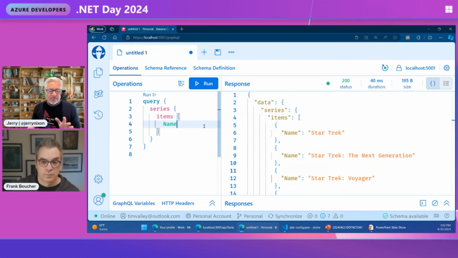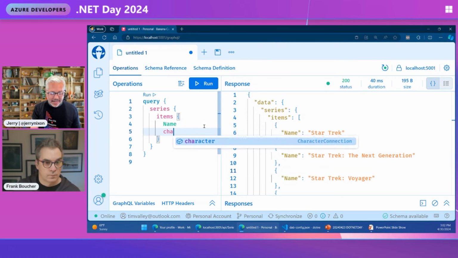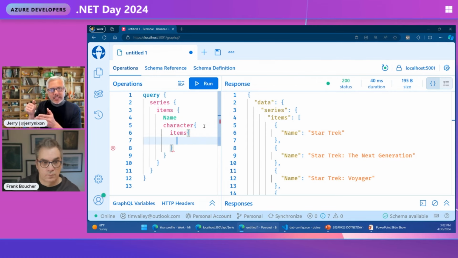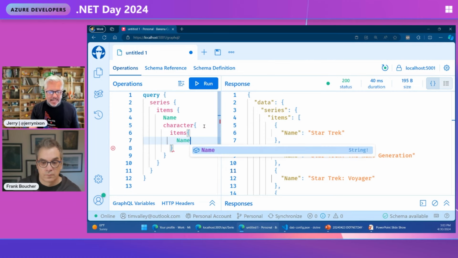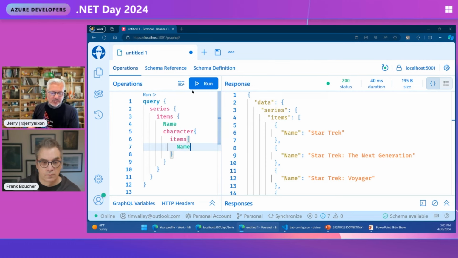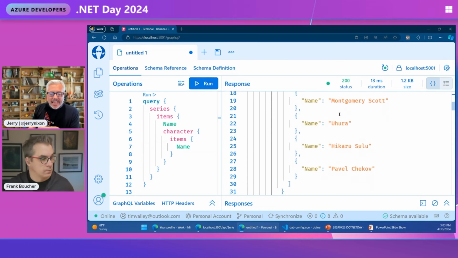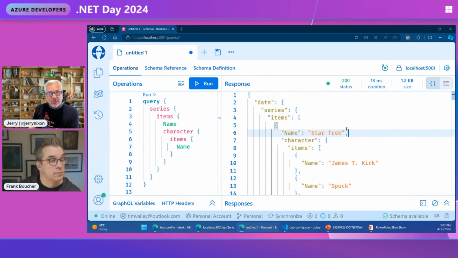Now, because of the relationship, I can say character. And character then has items. And those items are basically the fields or properties. And I can ask for the name of a character, right? So I'll clean it up to look nice and pretty. I'll run it, and you can see each one pulls back Star Trek and the individual characters as well in a single payload.